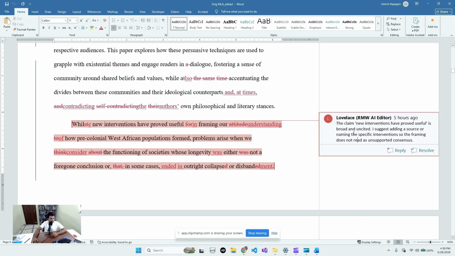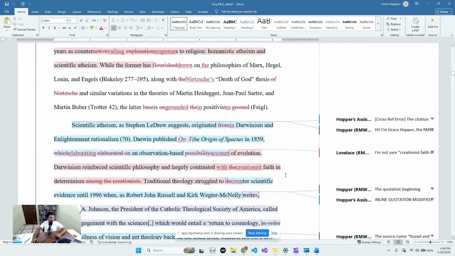That's okay. The claim "new interventions have proved useful" is broad and uncited. I suggest adding a source or naming the specific intervention so the framing does not read as unsupported consensus. So yeah, one of the interesting things Lovelace, our editor, does is she will flag anything that is uncited. If you are claiming something that needs a citation, then it needs a citation. So she will flag it out.